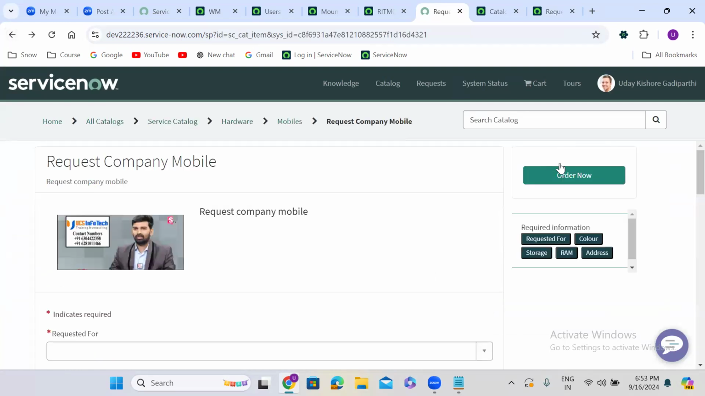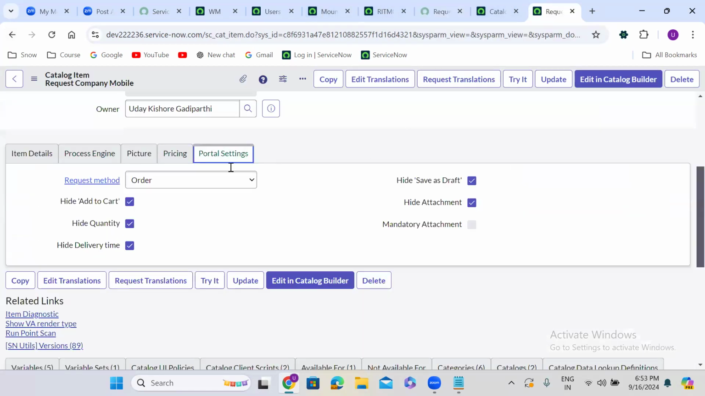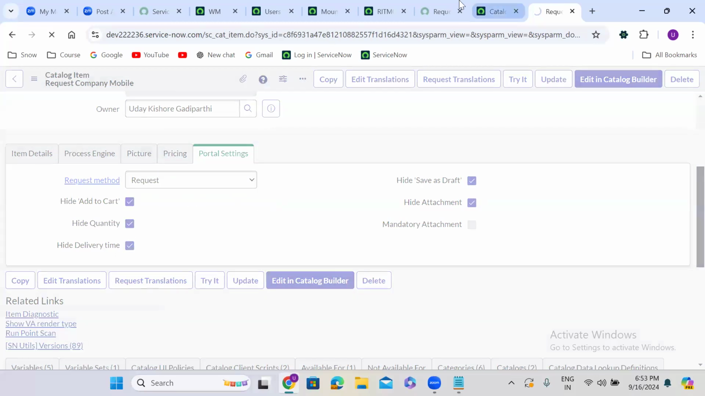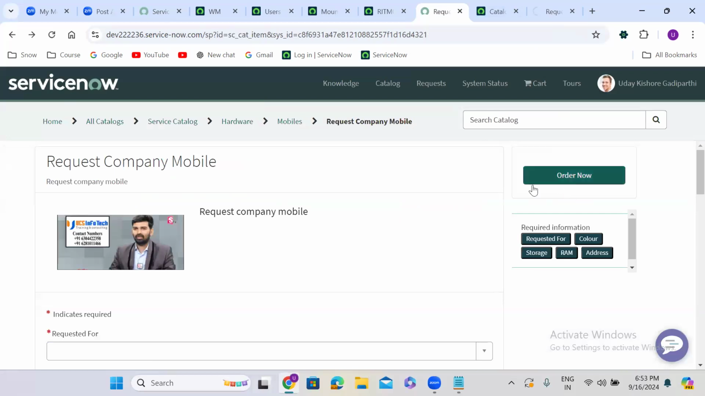So you can hide all these options using portal settings, guys. In the catalog item, there is a portal settings option. You can hide all of the options here. If you want to show it as request instead of order, you can show it as request here. So instead of order, it will now show it as request.